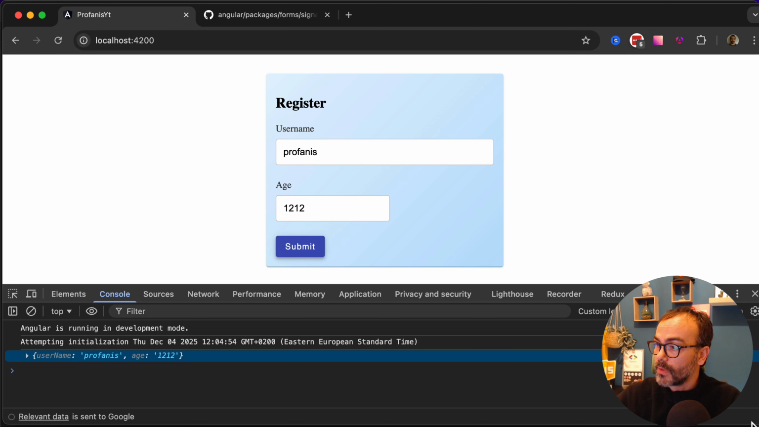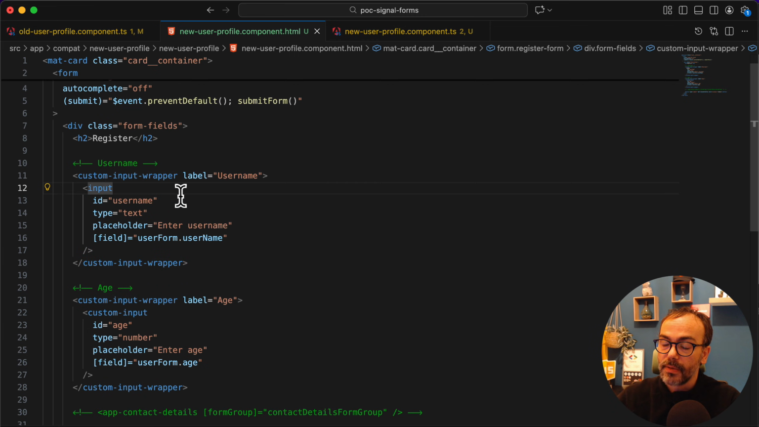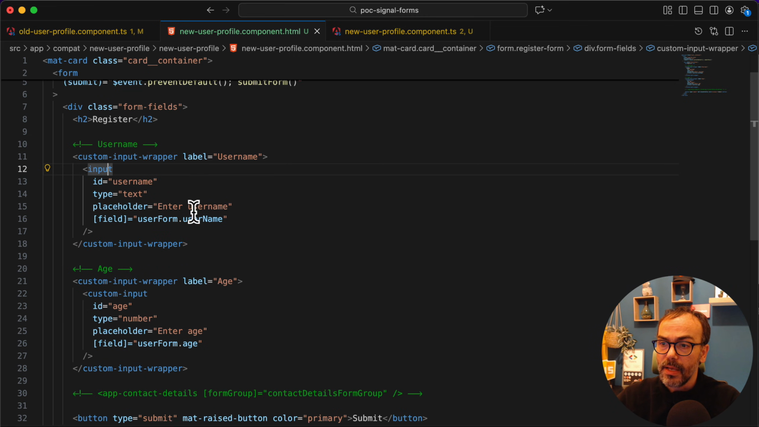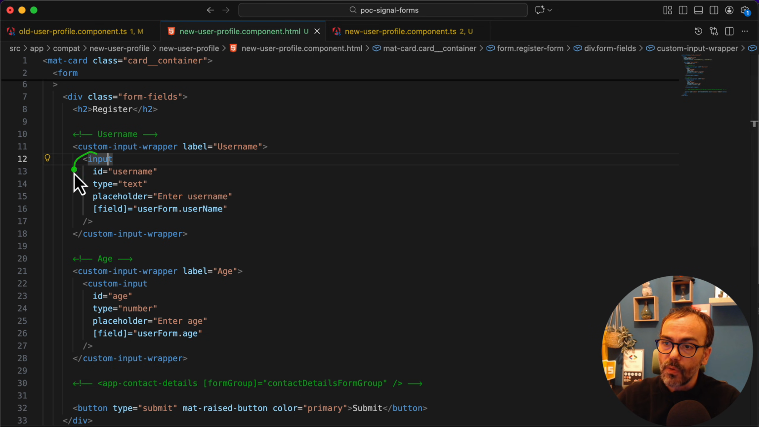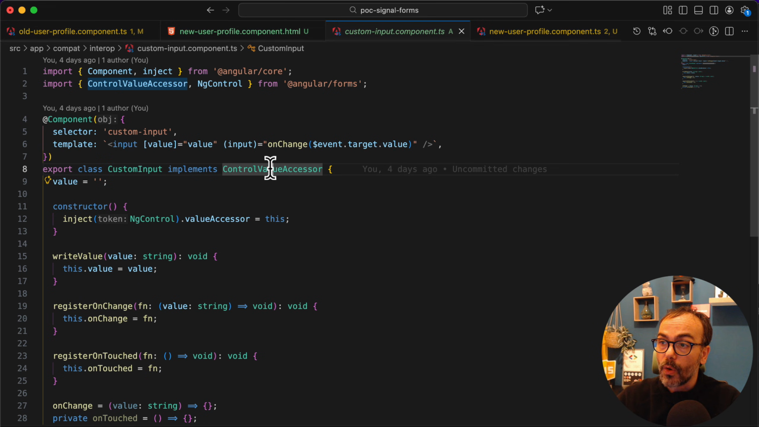And actually, let's go back to VS Code, and we can see that now we have the custom input wrapper, and we saw why this is actually working. And you know what? Let's focus now here. We have the input, and we also have here a custom input. We do not have a regular input. This is just a custom input. And if I go there, this is based on a ControlValueAccessor. So either using NgControl with signal forms or using ControlValueAccessor with signal forms, they both work really nice.